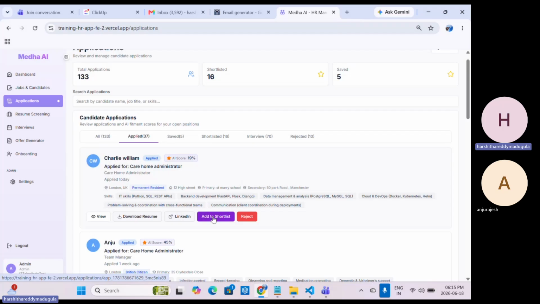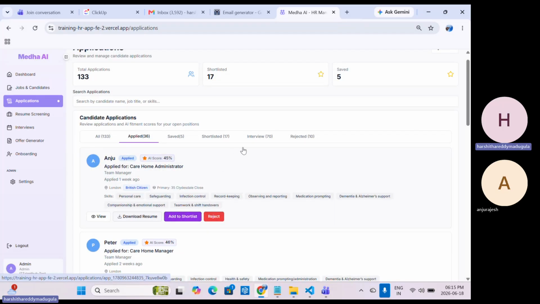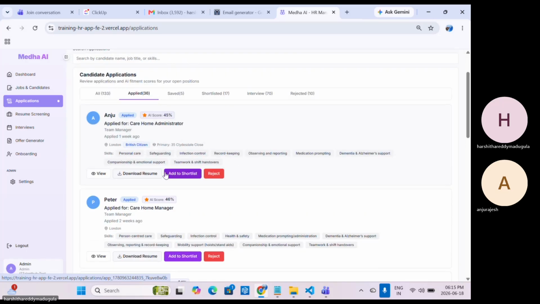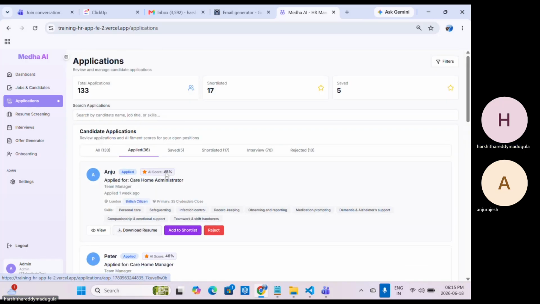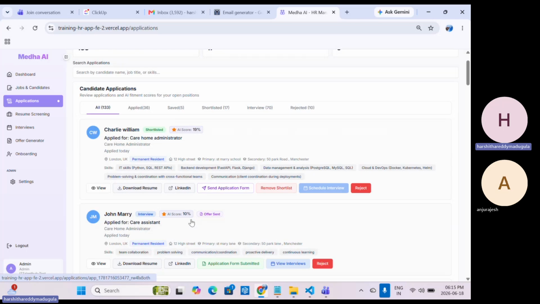Once we click on add to shortlisted, the schedule interview option will be enabled. Once we click on add to shortlisted, we need to send the application form to the candidate, where the candidate needs to fill the application form, which is sent by our admin through our application. Here we got a pop-up that the application is sent to the candidate. This will be sent through the mail.